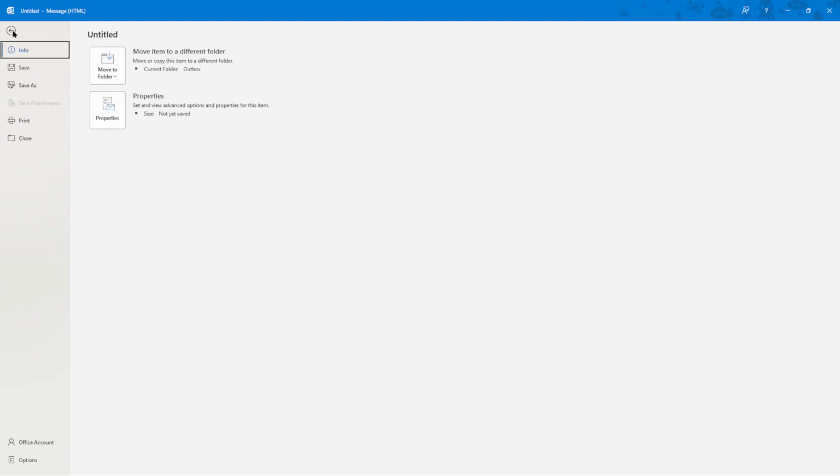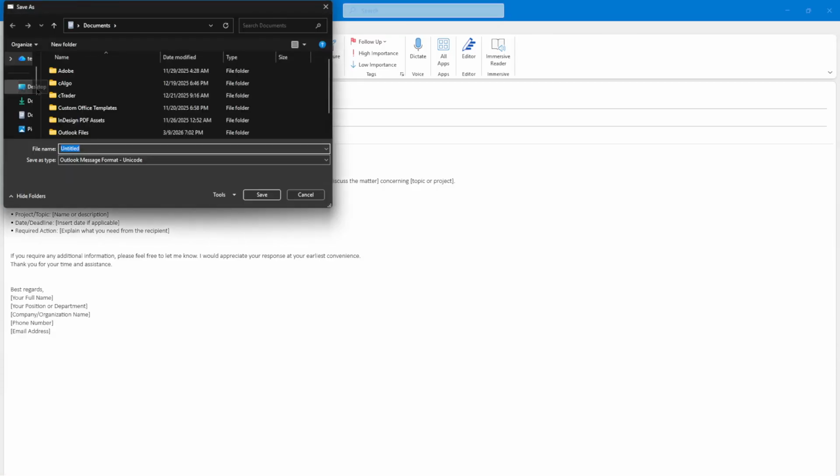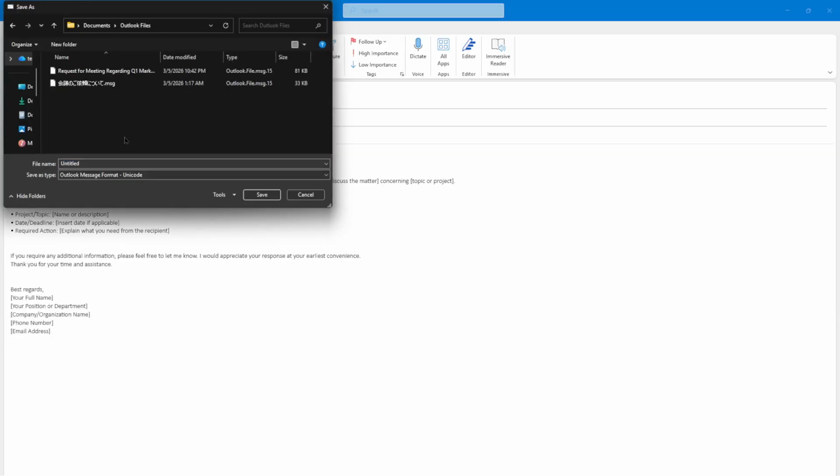Once the message is ready, I move up to the top left corner of the email window and click on File. This opens a small menu with several options related to the email I'm composing. From here, I click on Save As. Now, a Save As window appears, allowing me to choose where and how the email will be saved.